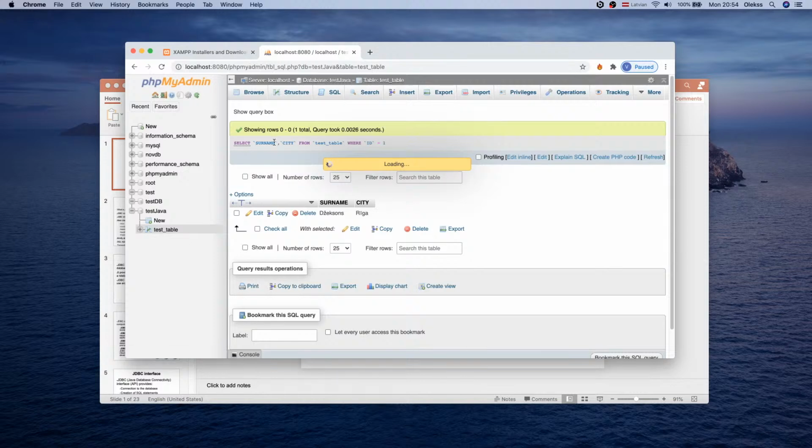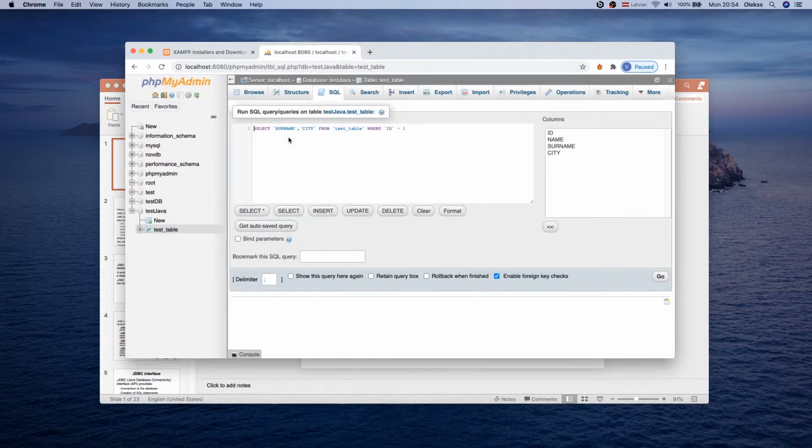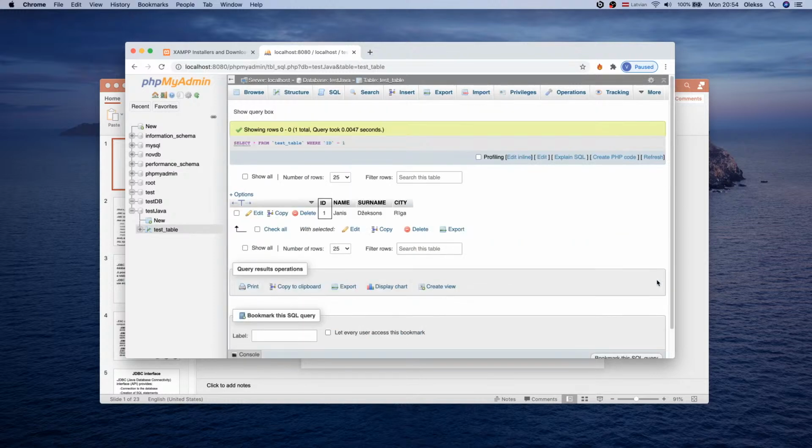And if we simply select star, it means that we select all the columns from the database table.